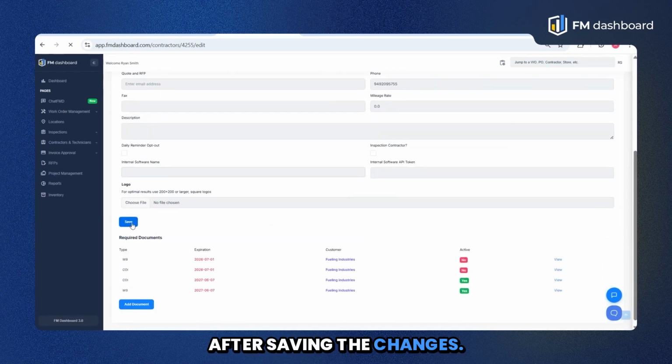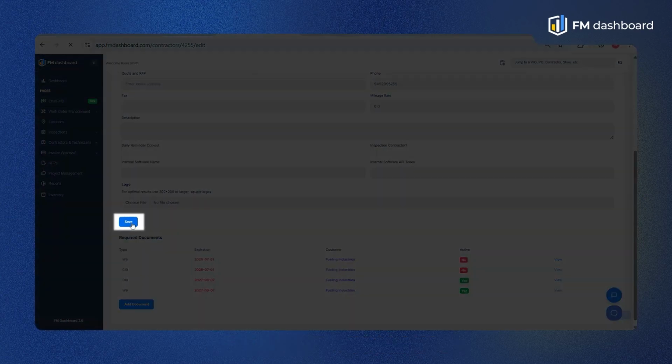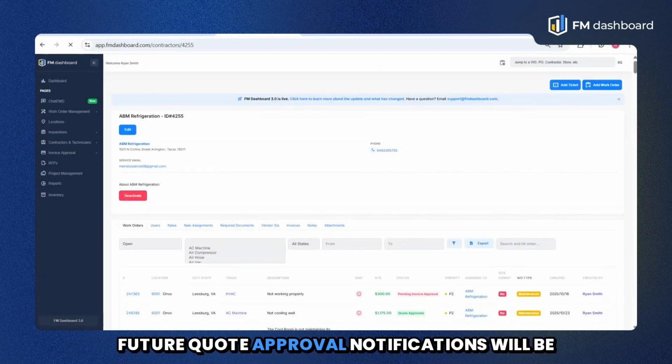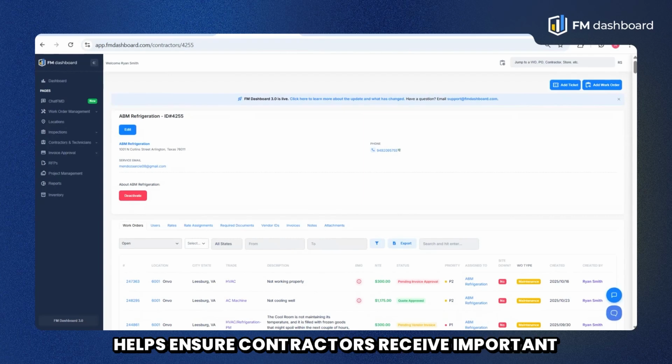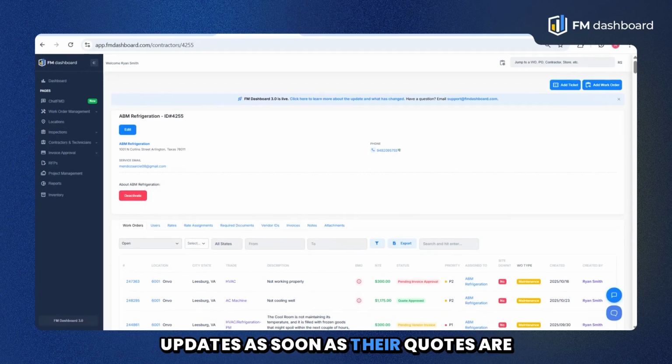After saving the changes, future code approval notifications will be delivered to the configured email address. Keeping this field properly configured helps ensure contractors receive important updates as soon as their codes are approved.